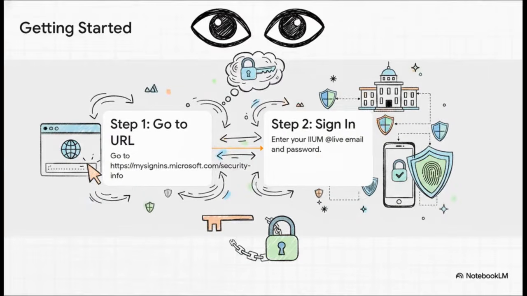All right, first things first. Open up your web browser and head over to the URL you see on the screen. That's mysignins.microsoft.com/securityinfo. Once you get there, just sign in like you normally would with your standard IUM @live email and password. This is Microsoft's official safe place for managing all your security settings.